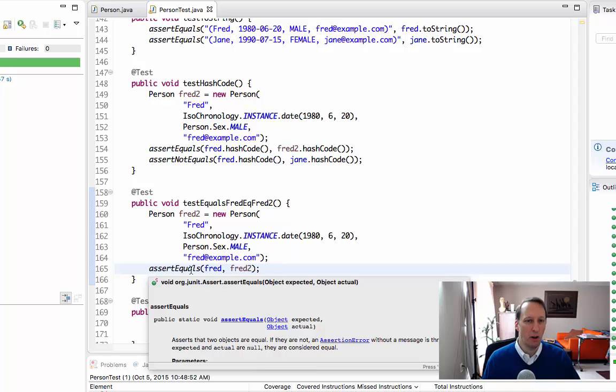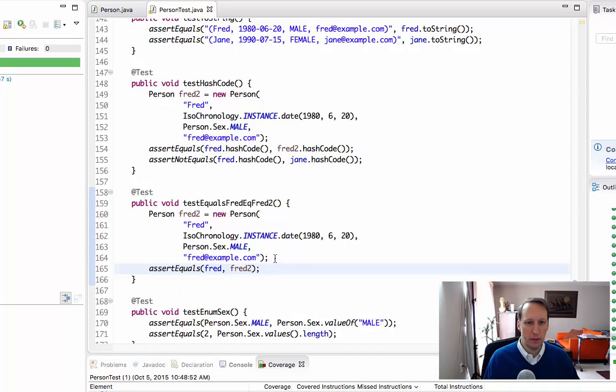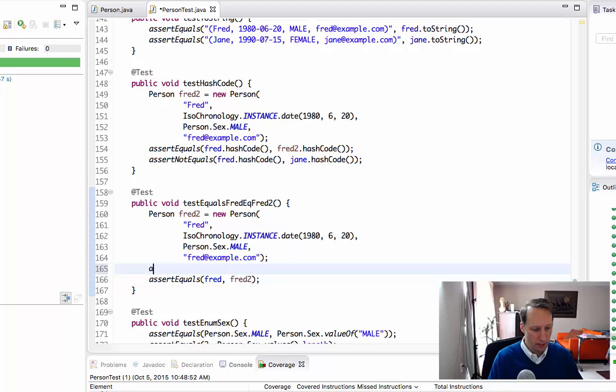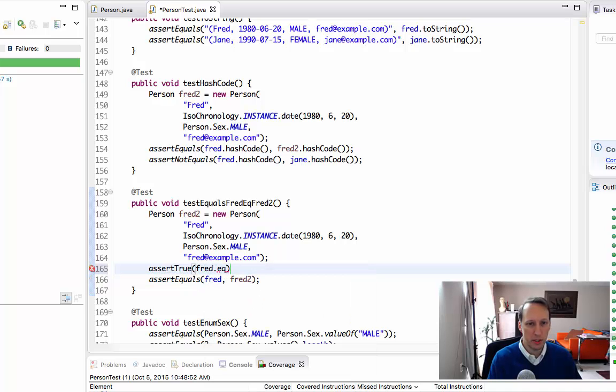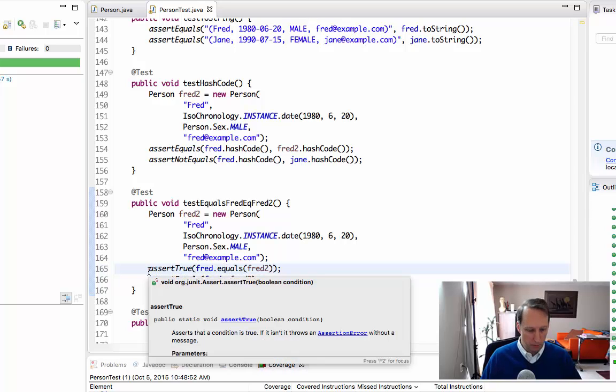So by default, we don't have to say assert true Fred equals. Actually, let me just do that. We could say this is the exact same thing, essentially. Assert true, Fred equals Fred2. These should give us the exact same results. I'm going to comment out one.